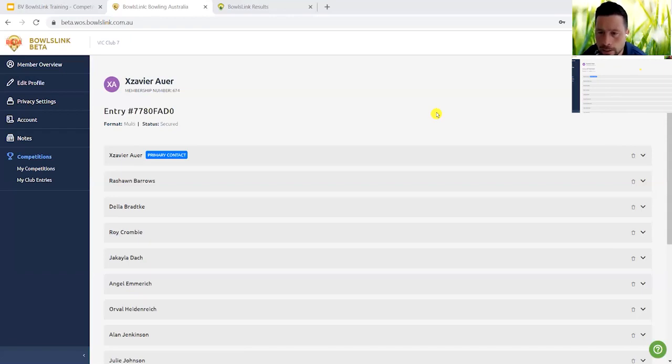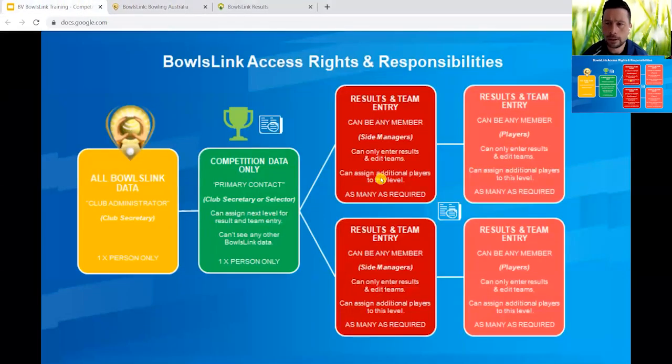Okay, Lee Granger's asked if I can go through the side manager. Again, it comes back to this slide here that Mel has put up. You're only going to get access to teams and results if you're a yellow person, which is your club administrator, you're a green person, or you become one of these red people.